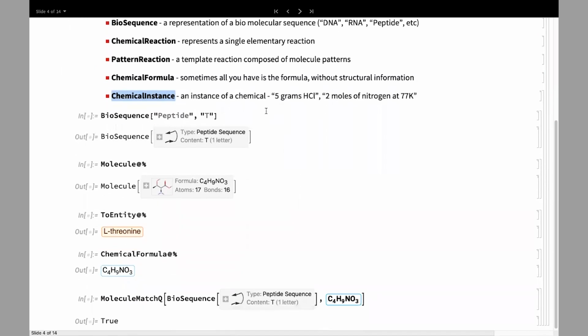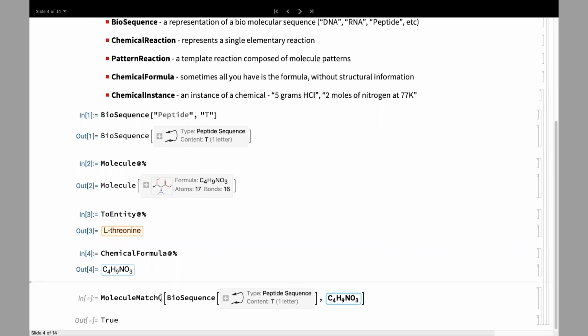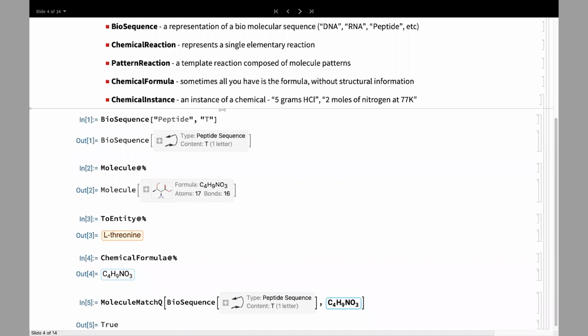I always like to go through this. You can take the simplest BioSequence that you can imagine, and you evaluate it, you get this BioSequence. Then you can convert that into a molecule. This particular molecule is pretty easy to find in our knowledge base. You can have it as a chemical formula. And then finally, you can ask, does this BioSequence match that formula? And we provide the function for that. So these are all different levels of coarse-grainedness for looking at the same object, different lenses.